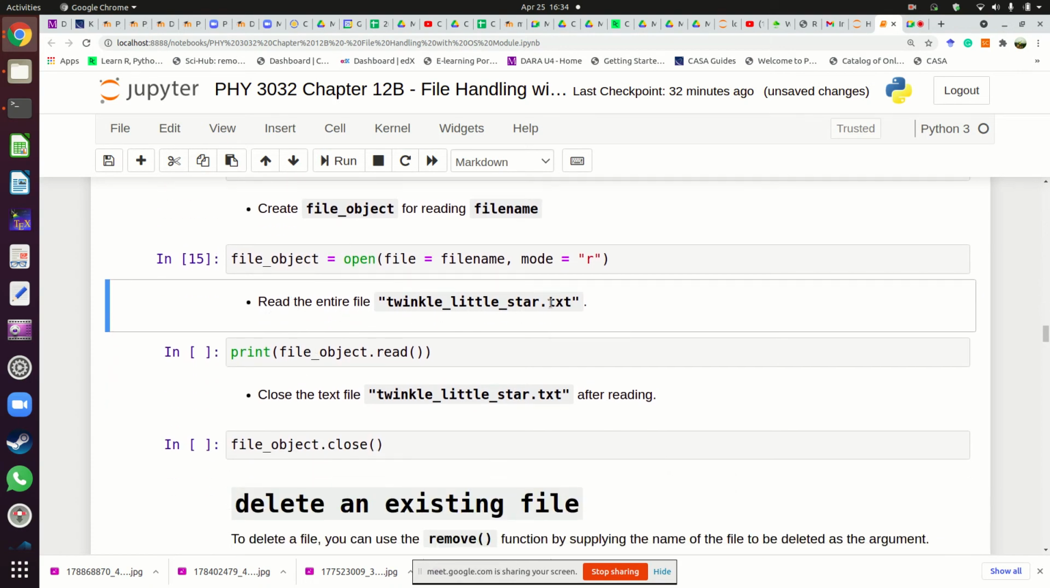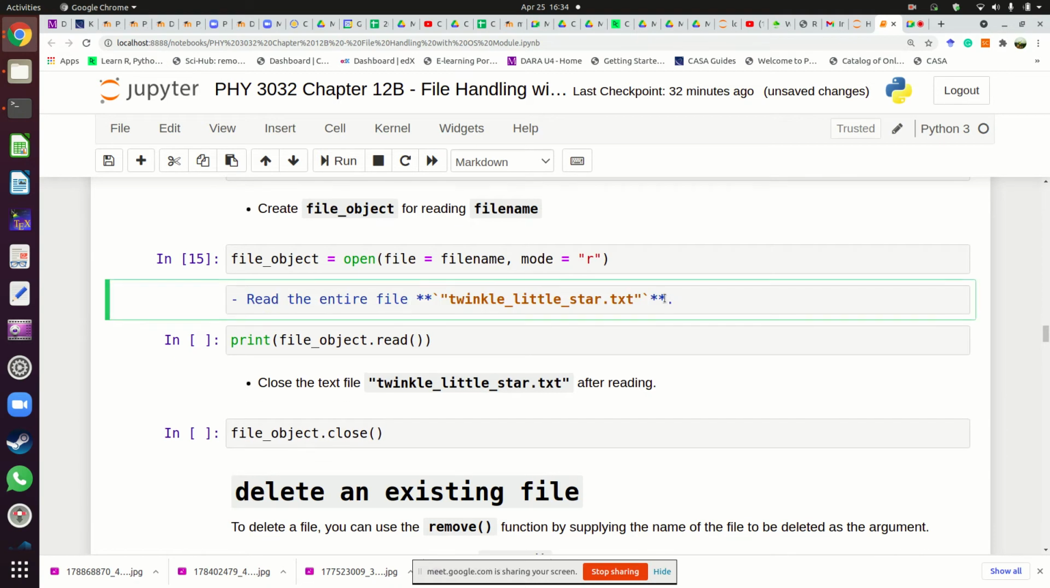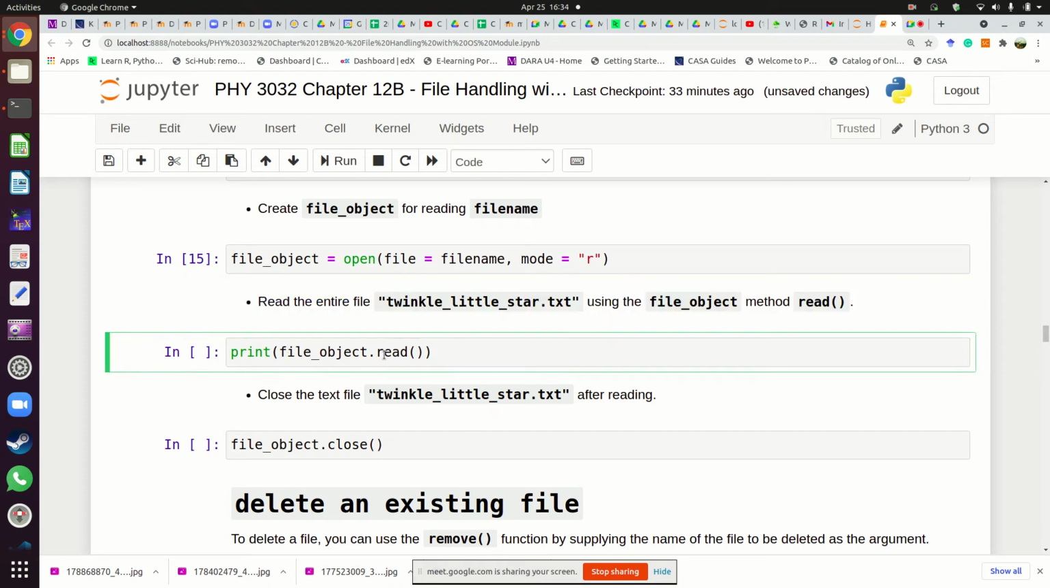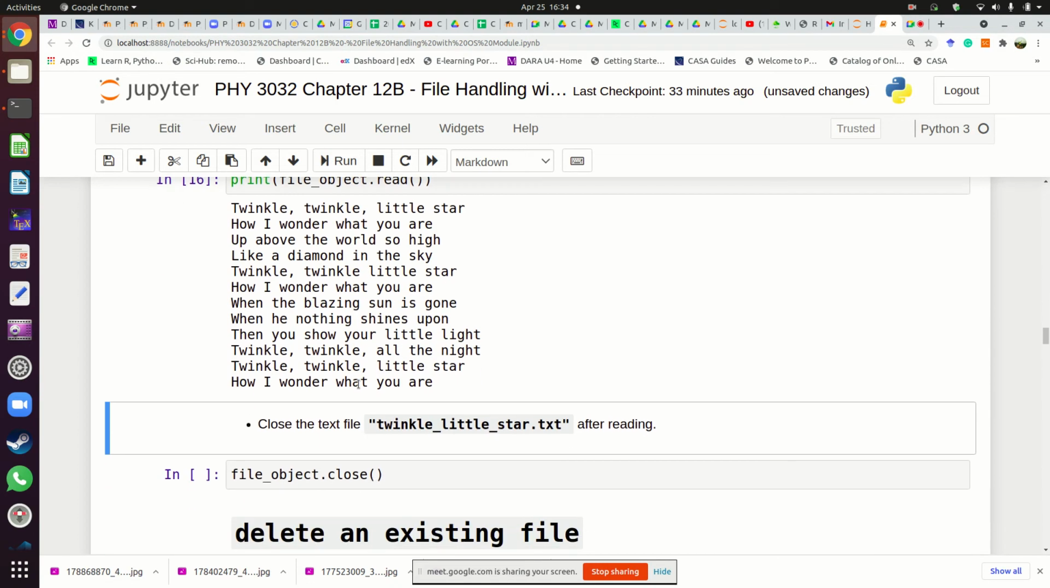So read the entire file twinkle little star using the file object method read. So we're going to use read. We'll read this thing at once. So this is how we're going to do it. You say file object dot read. When you do that, this is how we read our twinkle file.